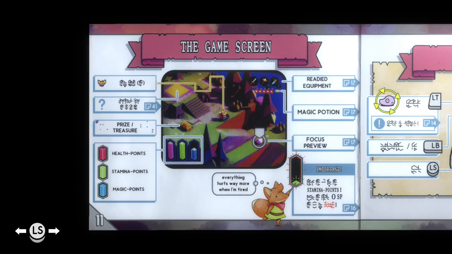Strange gate to the far shore. Okay, so the place with the teleports is the far shore. Prize treasure. We already figured that one out. Everything hurts way more than when I'm tired. Important. Keep your eye on your stamina points. When you have 0 SP, you are in danger.